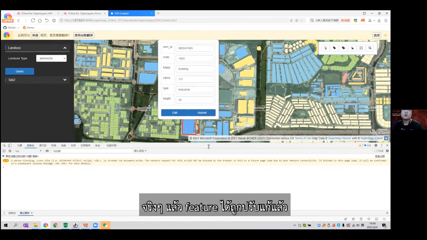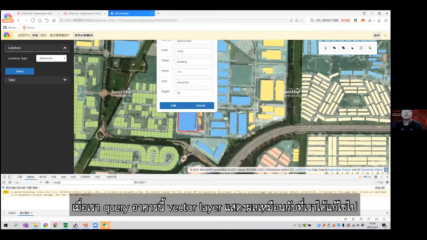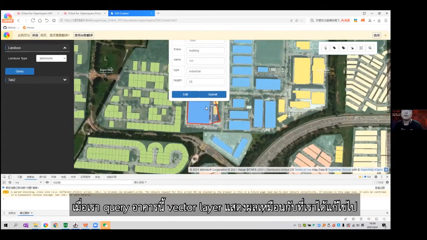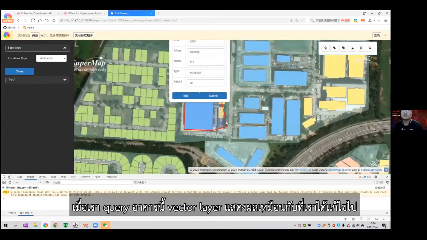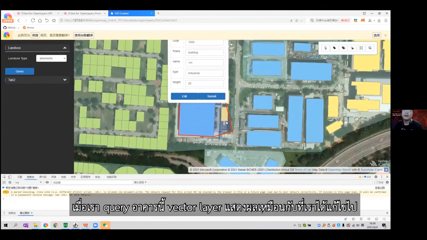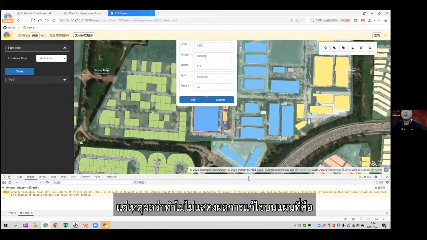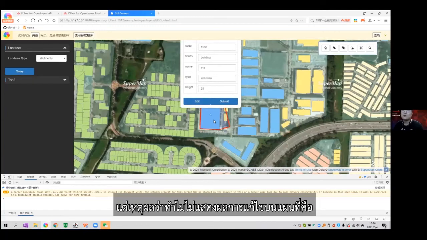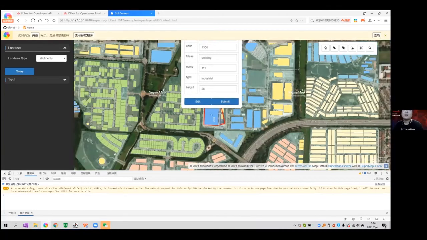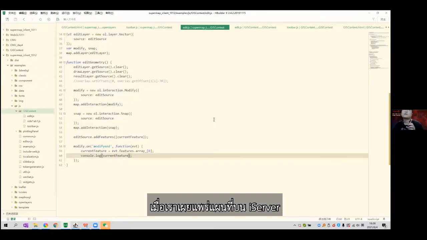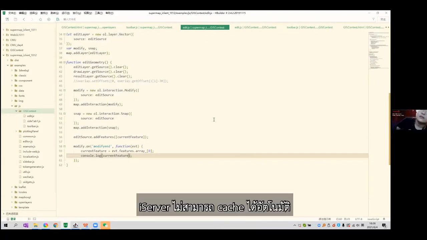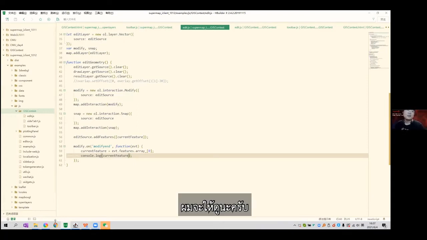Actually, the feature has already been modified, because when we query this one, we can see the vector layer already shows the feature we modified. But the reason it doesn't change on the map is that when we publish the map service using iServer, iServer enables the automatic cache. Let me show you.